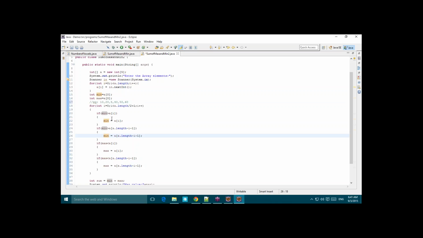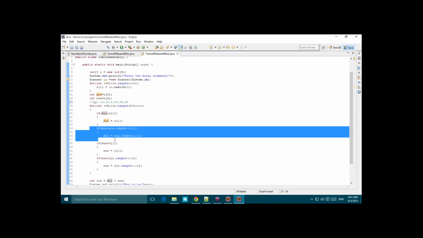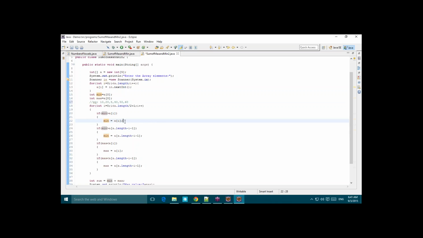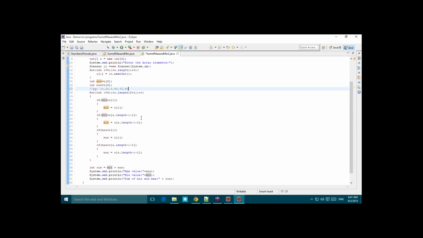So I have reduced the iterations here, and I put one more condition here. In the earlier example, I was trying to check only in the forward direction. Here in this example, I was trying in the reverse direction as well, right? You understand this logic, right? Those are the differences of what I did here.